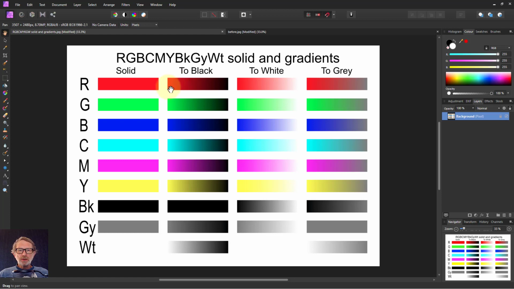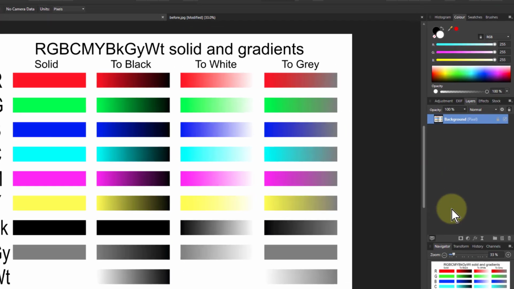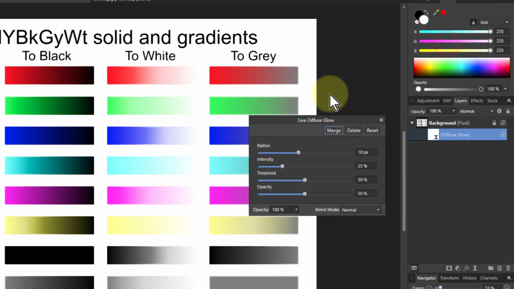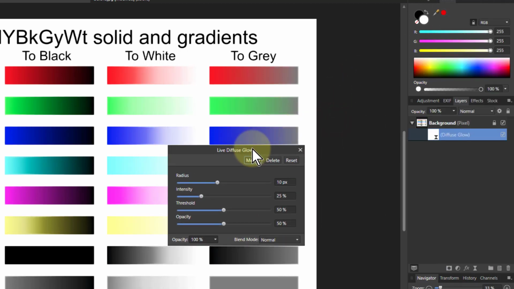Let's have a look at a kind of interesting blur called a diffuse glow. Let's look at it to see how it works. It's just not what you might think it is, because you might think it just gives a sort of romantic glow to things, but maybe not.